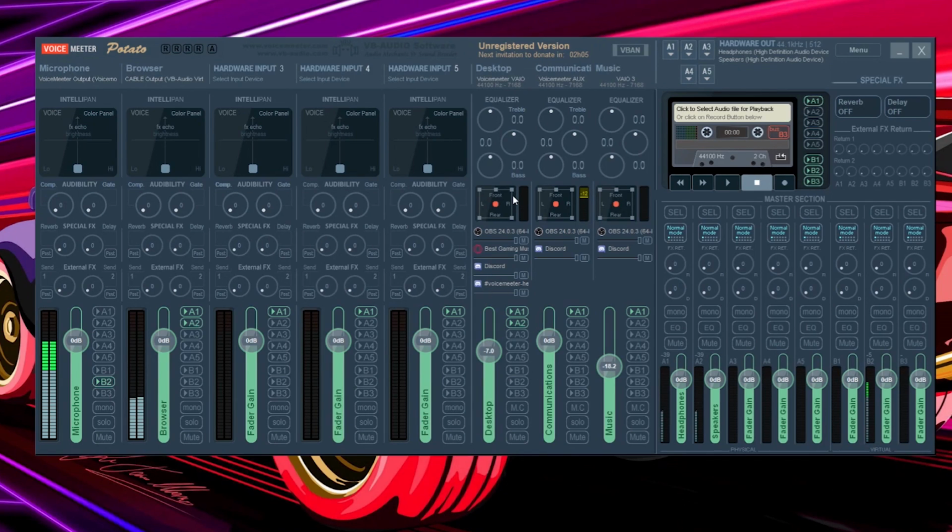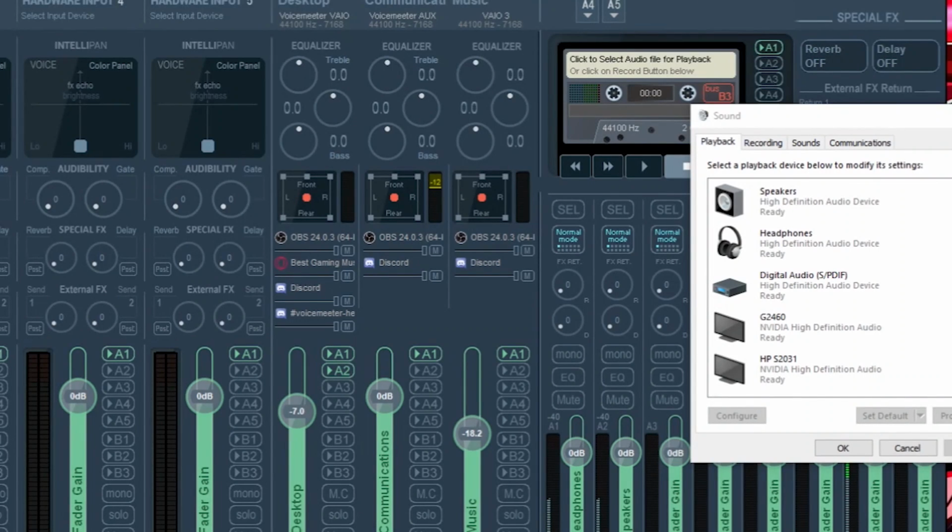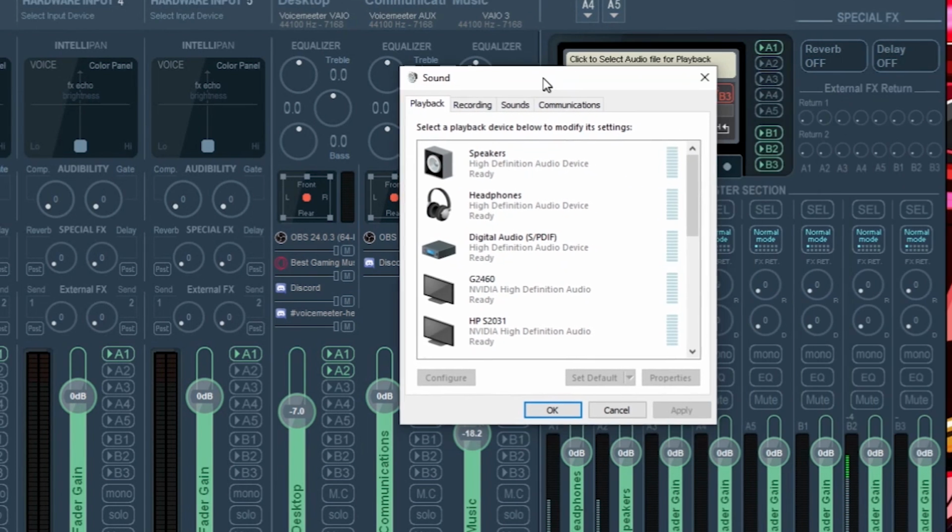I also want to point out that under each one of these virtual inputs on the sound meters here, you have the same limiter function. I actually use the limiter on the communication device because it's hard to manage with OBS, and Discord's sound leveling system is just kind of poor. All right, so what we're going to do is go to our playback devices.